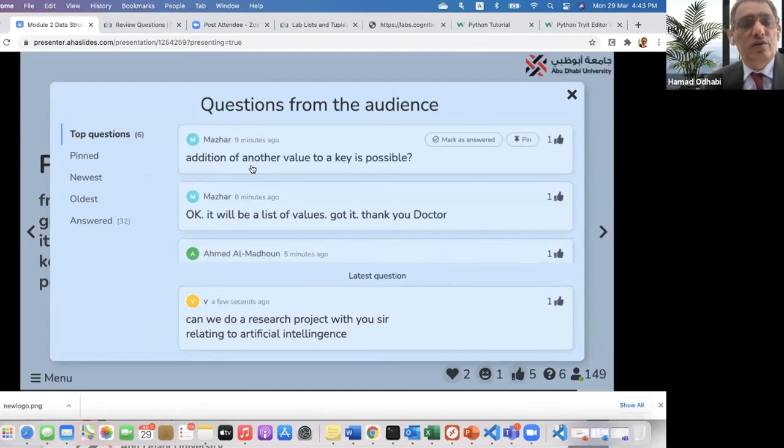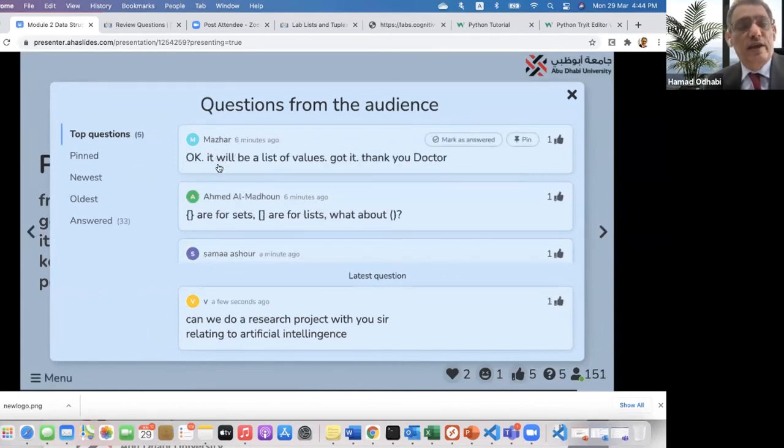Addition of another value to a key is possible. Yes, you can add, you can change an existing value of an existing key, or you can also add a new key with a value to the dictionary, if you talk about dictionary. It will be a list of values. Okay, thank you.